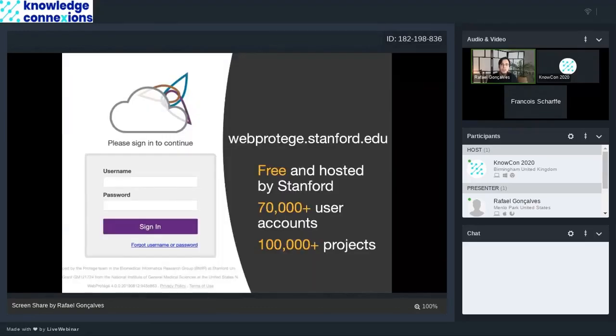We provide a hosted solution for the community at webprotege.stanford.edu, where anyone can create ontology projects. People just need to sign up and create an account. As of this week, we have over 70,000 registered WebProtégé users, and we have just over 100,000 projects on this hosted version of WebProtégé. Besides the hosted version, we produce releases that third parties can download and run privately. This is typically how industry users such as Cisco and Pinterest have deployed WebProtégé.